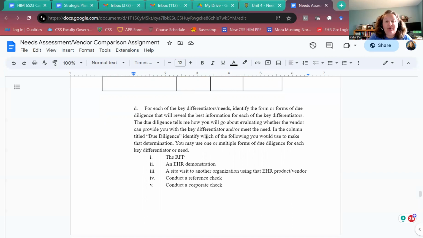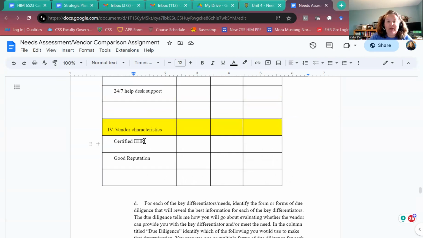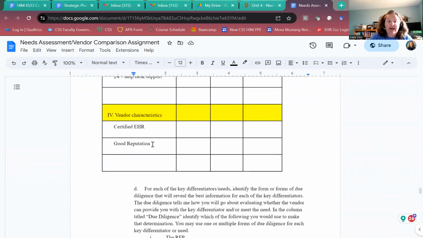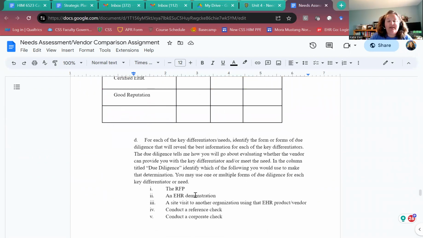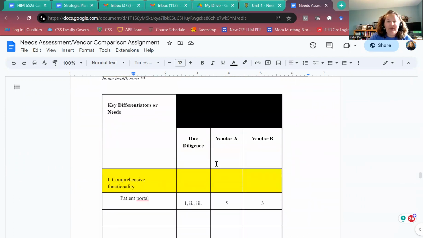So you need to think through, is an RFP the best way? Is a demonstration of the EHR the best way? Maybe visiting another site or another home care agency that's using that EHR. Is that the best way to find out? Maybe you're going to conduct a reference check or a corporate check. Some of those, 4 and 5, might be more relevant for these vendor characteristics, these needs.